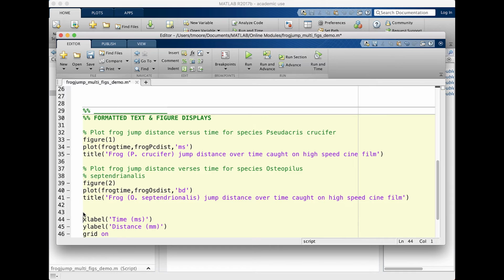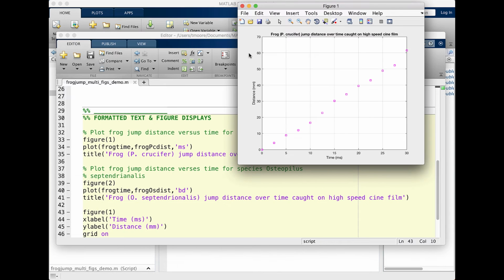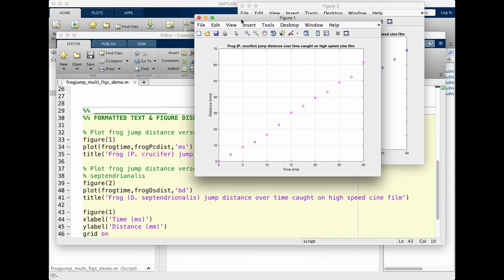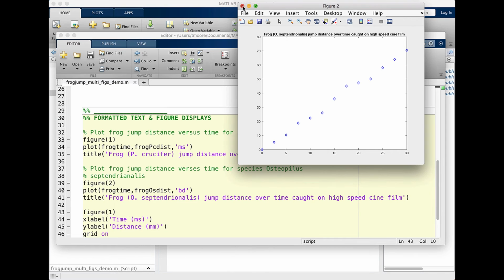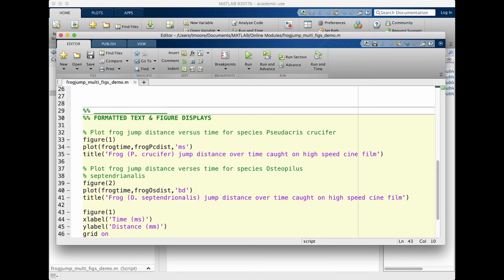So let's close all figures and try again. I could make figure 1 the current figure window again by using the figure 1 command before labeling and running the script. This does put the labeling on figure 1. Notice that figure 2 is left blank. However, also notice that my code goes back and forth between the figures. This is sloppy coding. It is better to get one figure completed and then go on to the next. So again, let's close all figure windows and try again.